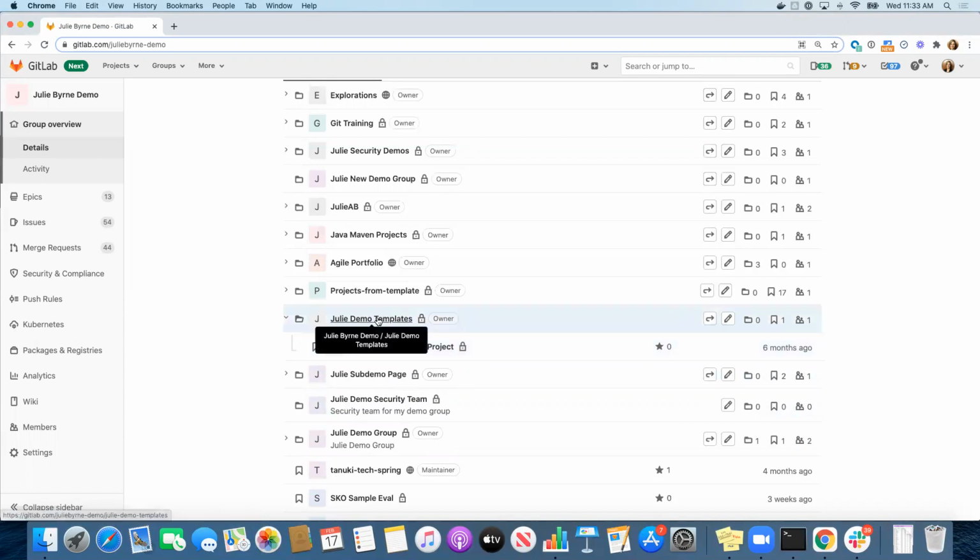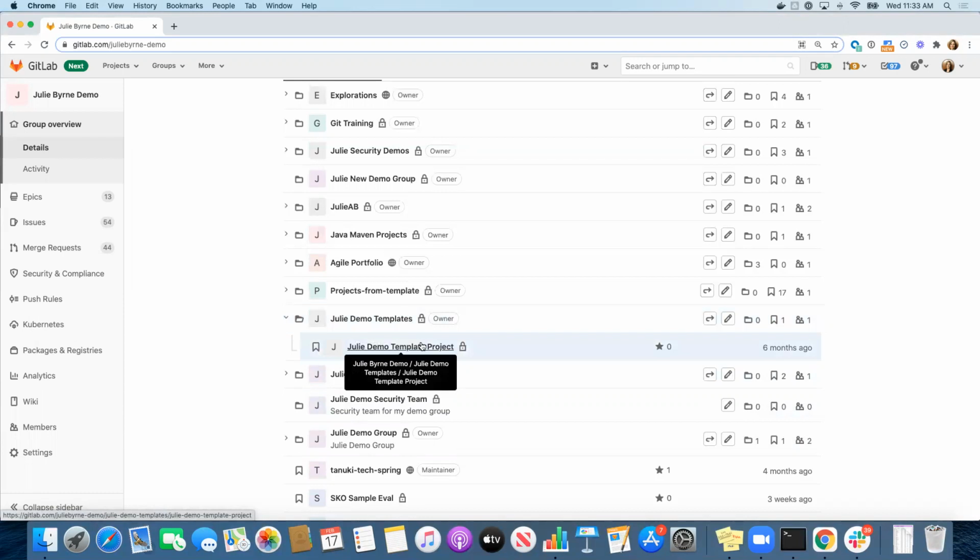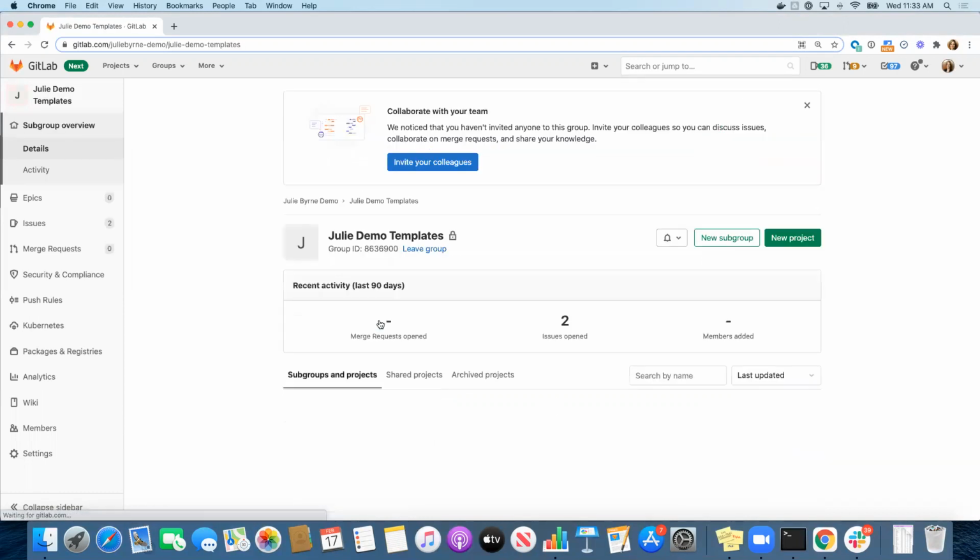So after we create the subgroup that we're going to store the templates in, we can go ahead and create new projects. So we would navigate to that group and create a new project. And this would allow us to choose a specific template or to configure a set of template projects to use for new projects that users are creating after the fact.